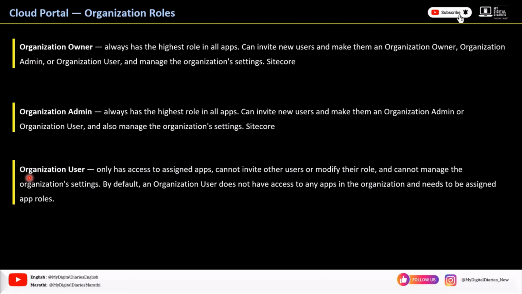And finally, organization user. This is your everyday team member. A user can only access the apps they are assigned to, cannot invite other users, cannot change anyone's role, and cannot manage organization settings. Here is an important point. By default, a new organization user has zero app access. Someone, an owner or an admin, must manually assign app roles before this permission can start working.